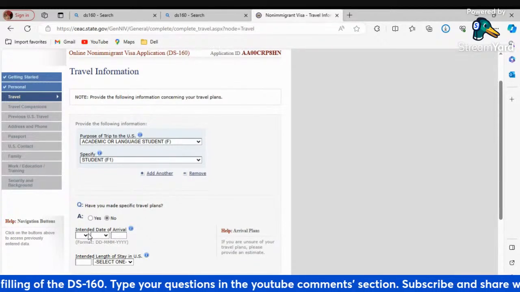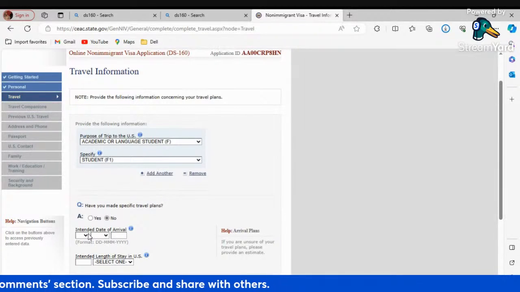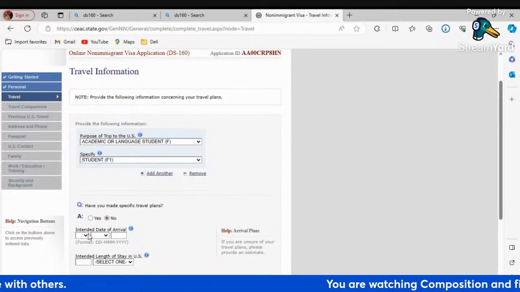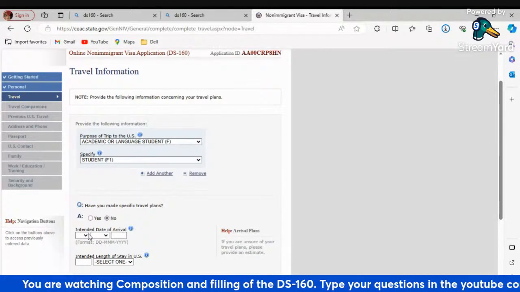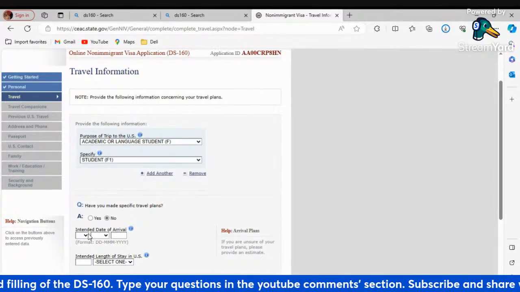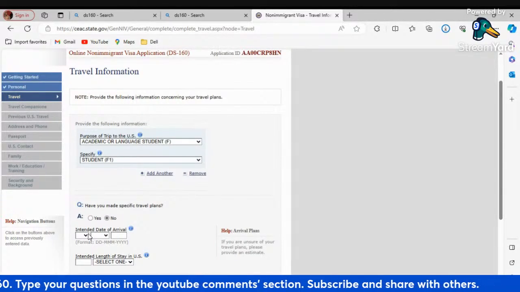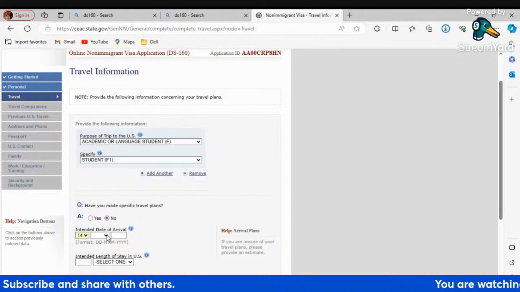We mostly choose the date between these two dates on the DS-160. So if your program start date is, let's say, August 14, and the start of classes is August 24th, then you choose any date between these two. So you can choose from 16, 17, 18, any date between these two. So let's choose 14th of August.